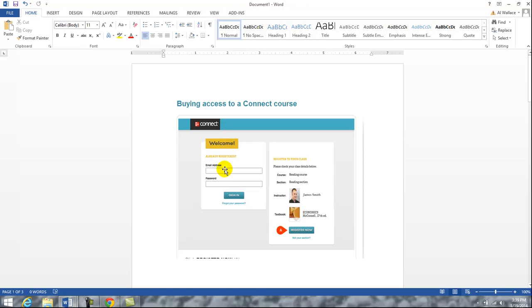When you go to the Connect site for the very first time, you will see this screen. It'll say welcome, and if you already have registered, like you're there for the 2nd and 3rd time, then from this point on you'll put your email address in there, your password, and hit sign in, and you'll go right to the course site.